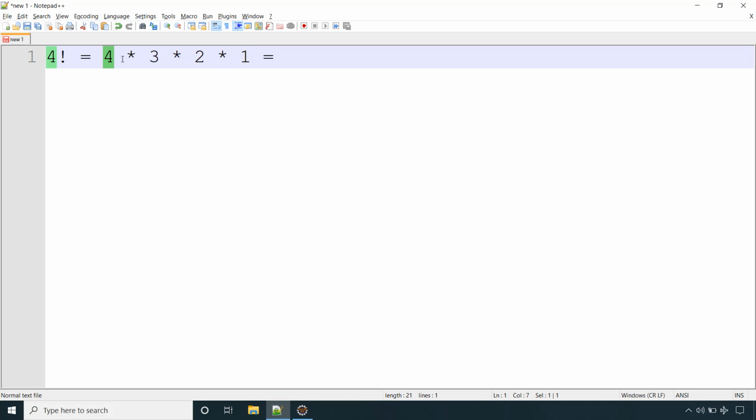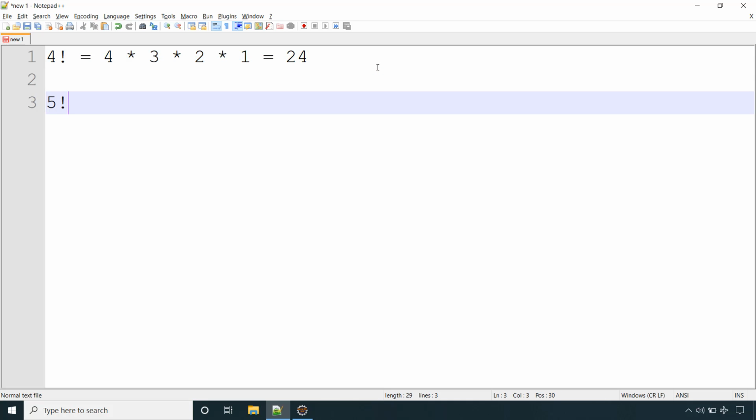So here we have 4 into 3 into 2 into 1, that becomes 24. So factorial of 4 is 24. In the same way, factorial of 5 is 5 into 4 into 3 into 2 into 1, so that will become 120. 5 into 4 is 20, into 3 is 60, multiplied by 2 becomes 120.